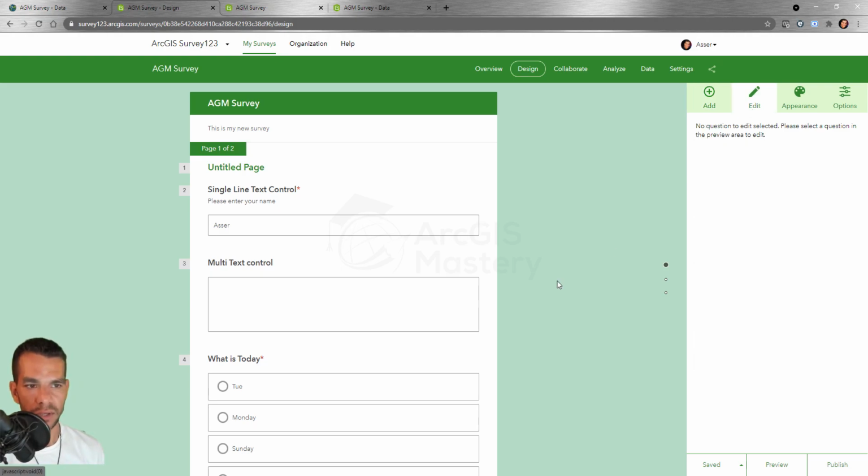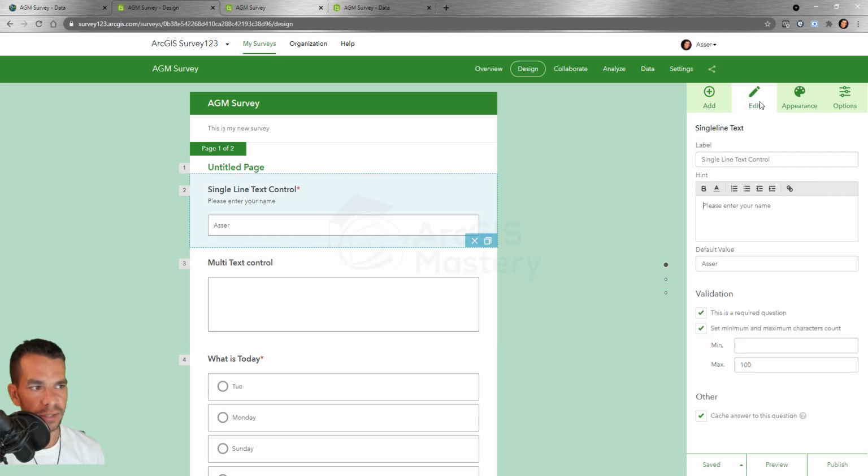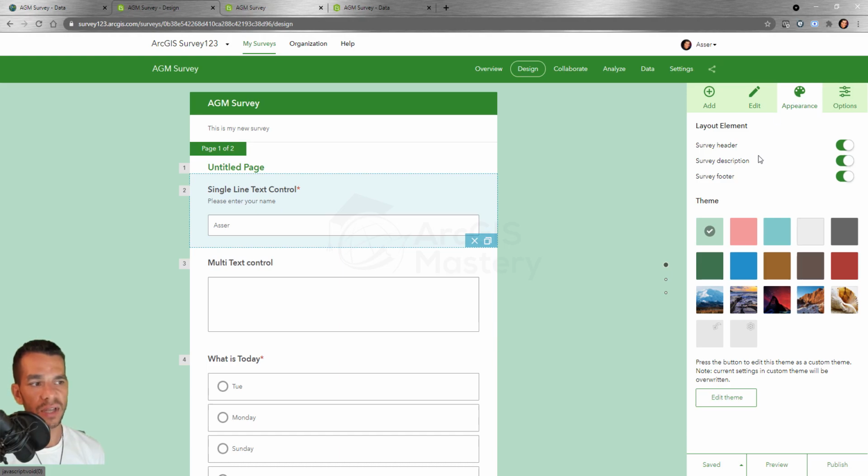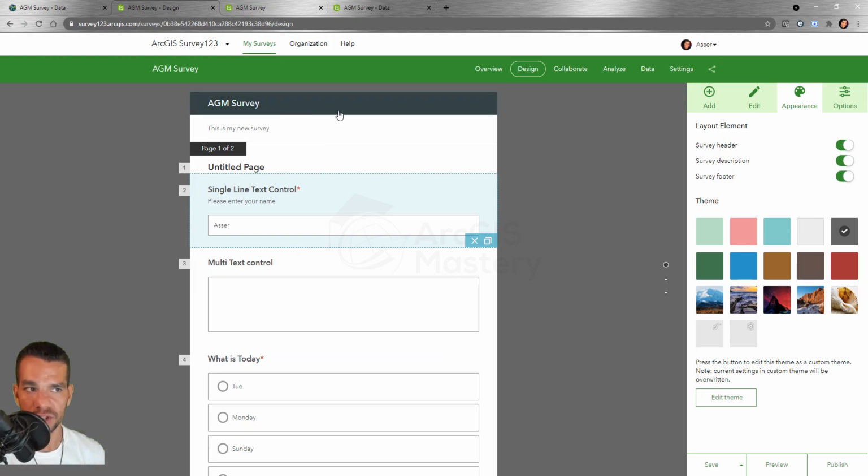We know the edit, what it does when you select the control. You can edit it from here. Here you have the appearance, and this is gonna literally change the appearance of the survey on the browser or on the phone. So here I can change this background to some other pictures. Let's make it gray. As you see, it changed it to gray.